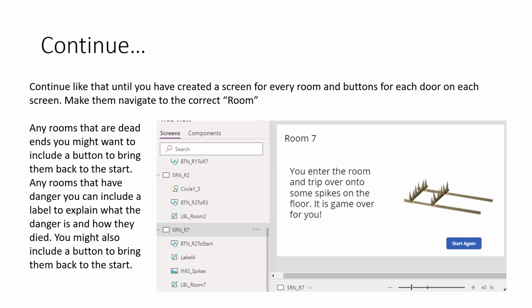And continue like that until you've created a screen for every room and buttons for each door, and make them navigate to the correct room. Any rooms that are dead ends, like my room 7 is a dead end, I've just included a picture and some text to say what happened and say it's game over, and I've included a little start again button to navigate to srn underscore start.